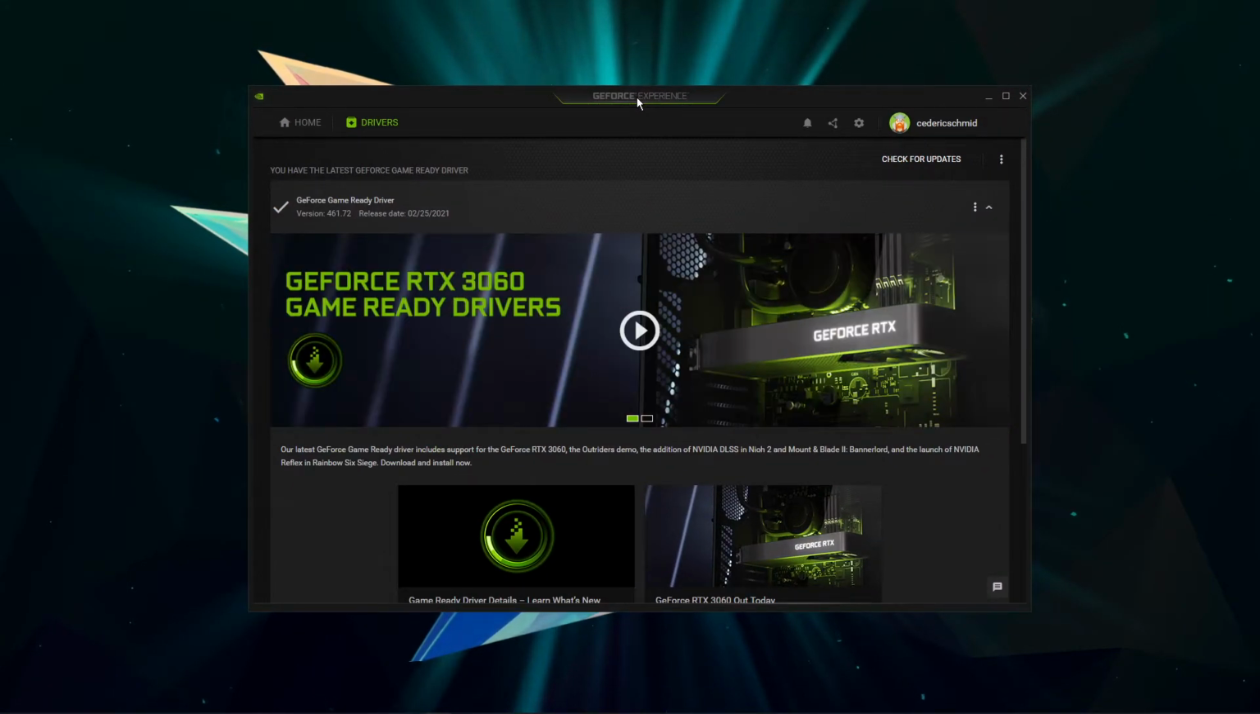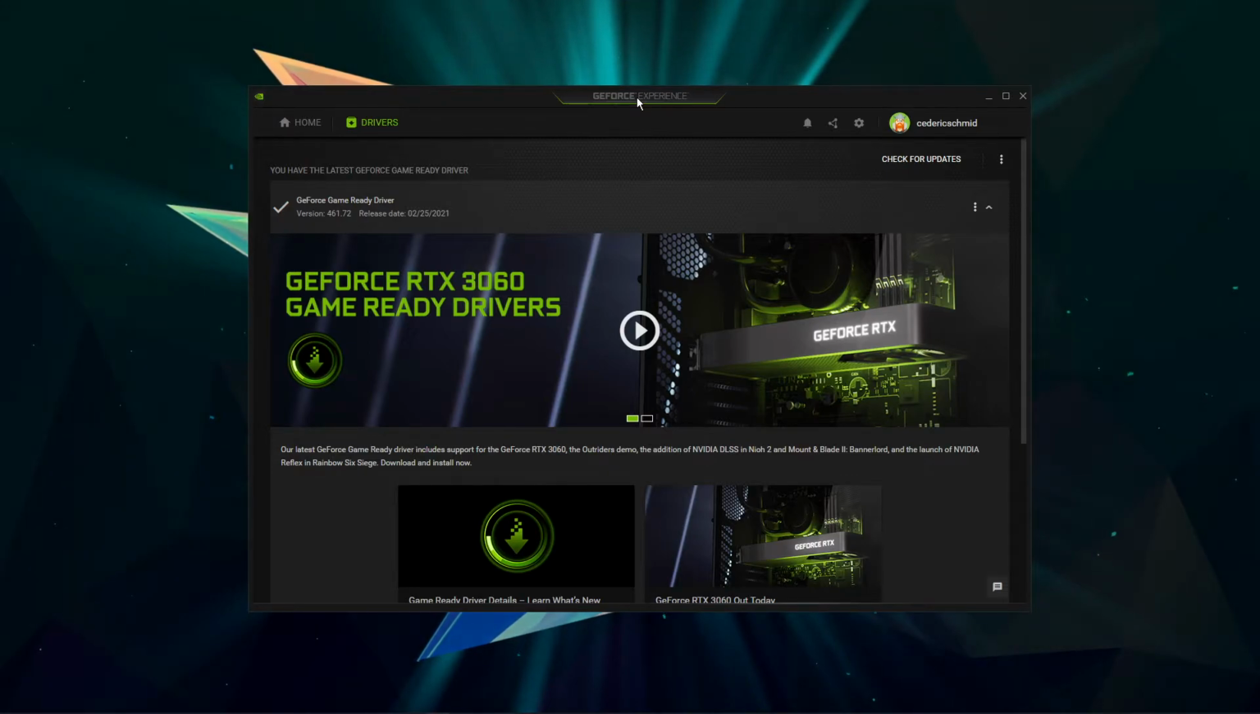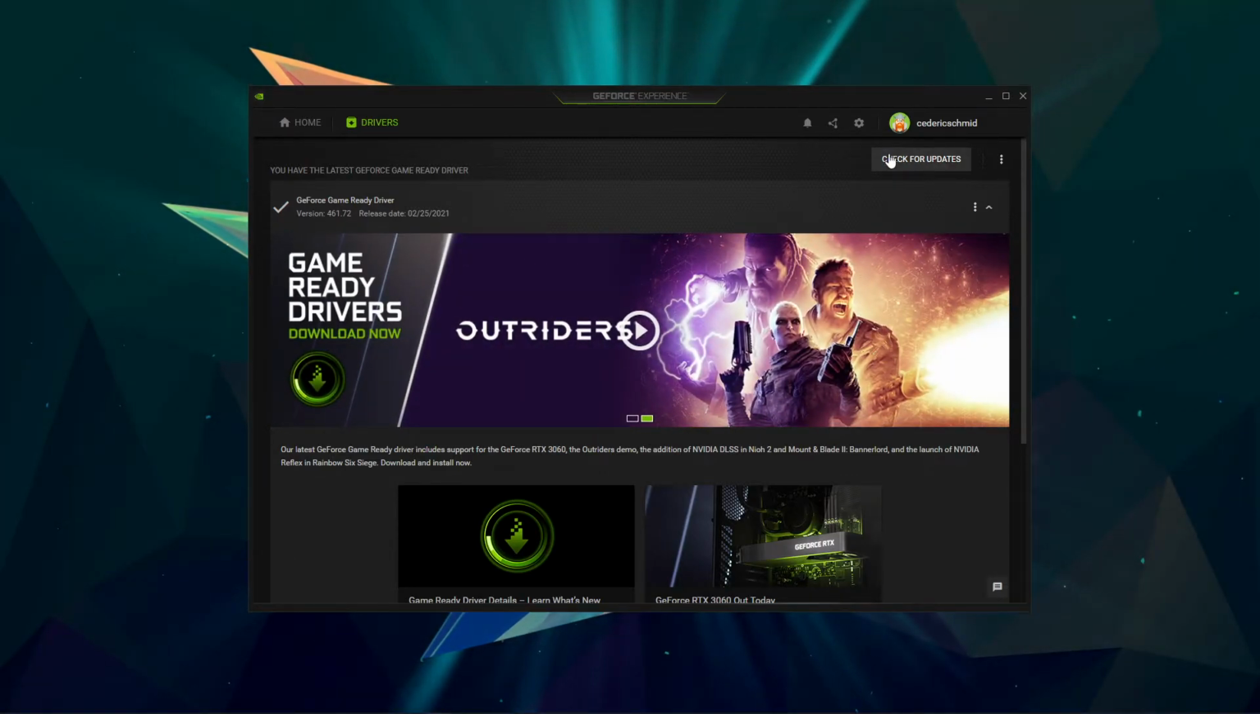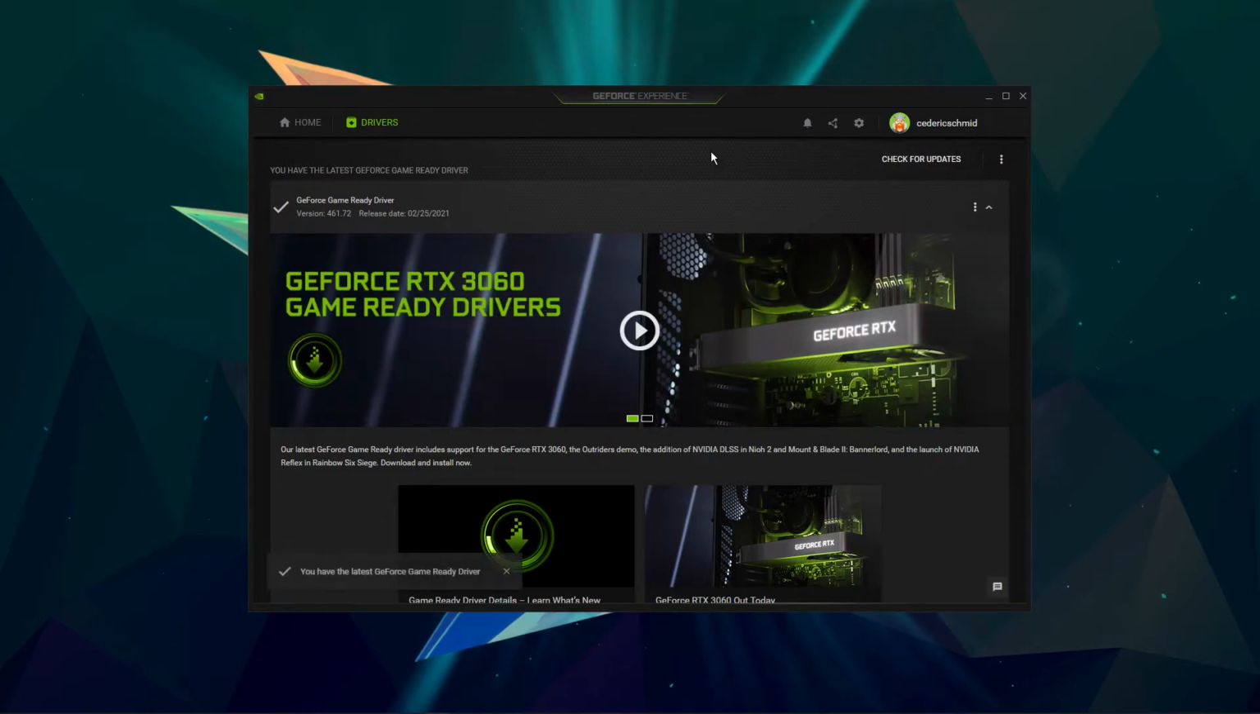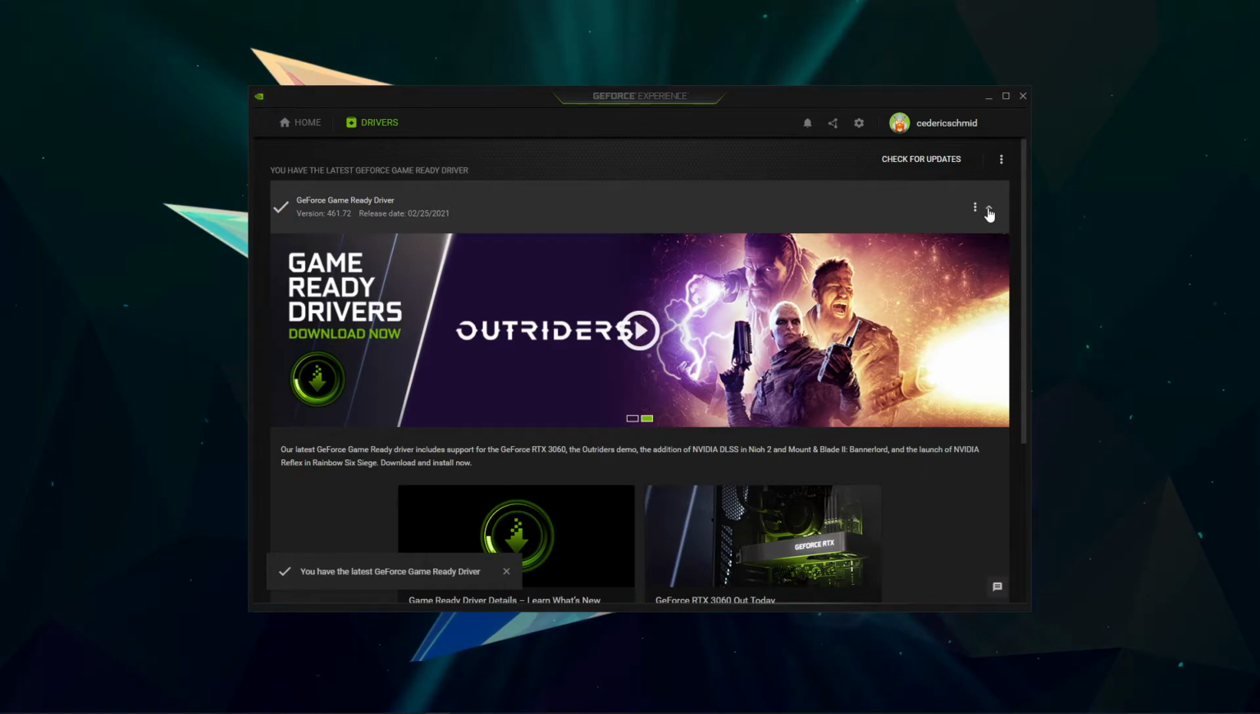In case you're using an NVIDIA graphics card, then you can also use the GeForce Experience application. In the Drivers tab, select Download, and the application will automatically download and install the latest driver.